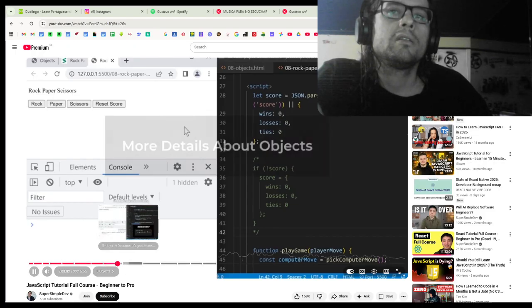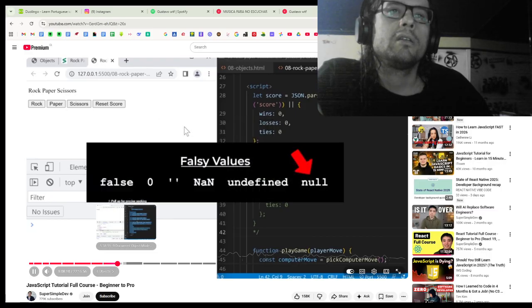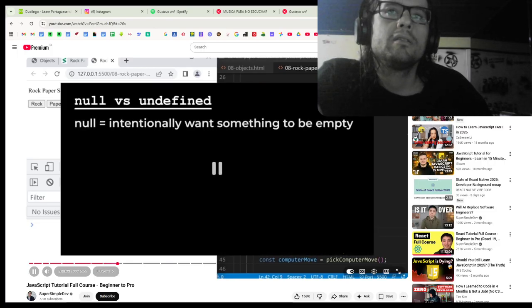Now let's move on and learn more details about objects. The first thing we'll learn is the value null. So null is one of the falsy values in JavaScript. It's similar to the value undefined. They both represent that something doesn't have a value. So what's the difference between null and undefined? We use null when we intentionally want something to be empty.